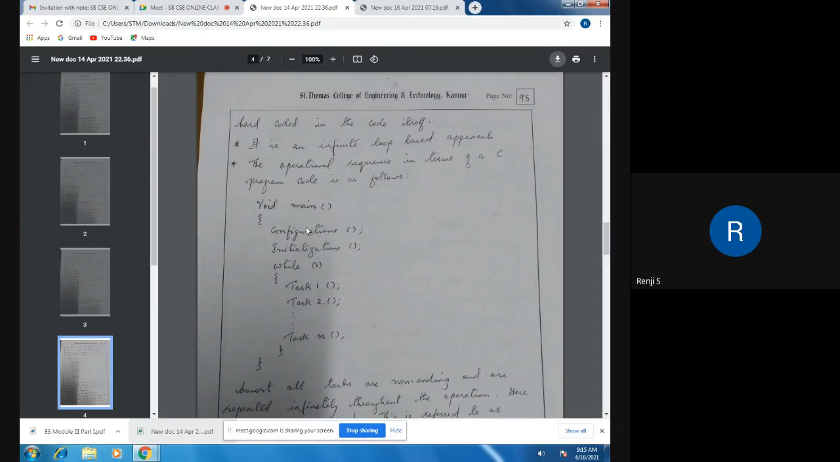It can be anything, but we are just writing a pseudo code. So the configurations function will configure our system. Then after configuring the hardware components, the next step is initializing the variables. So initializations are done using the initializations function. This open and close parenthesis represents a function only. So the configurations function is called to configure the hardware.